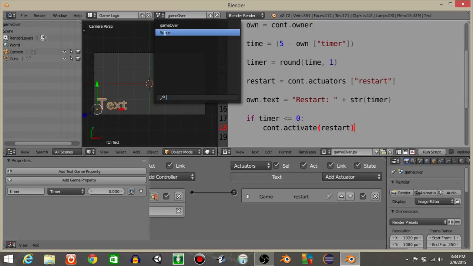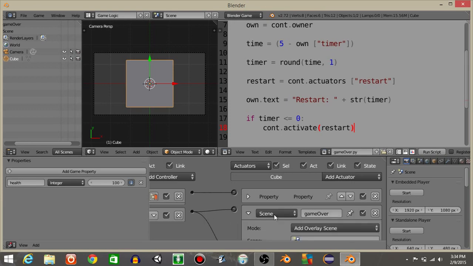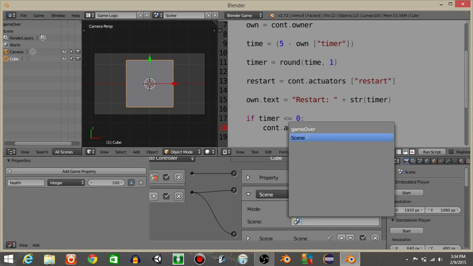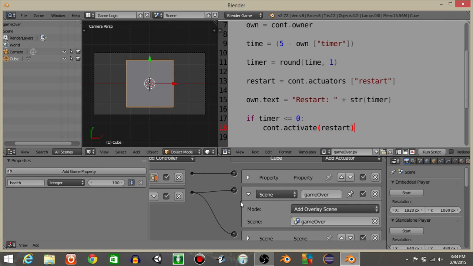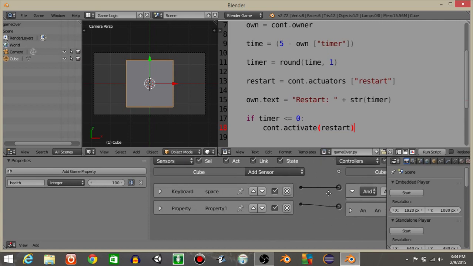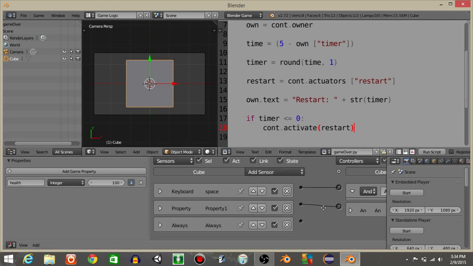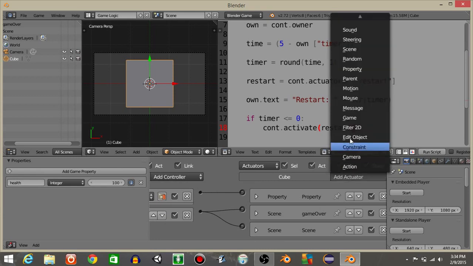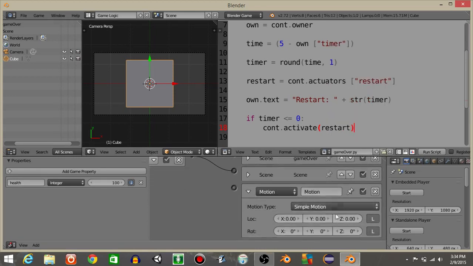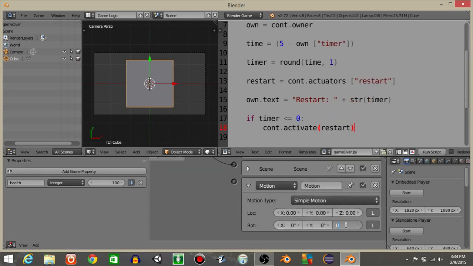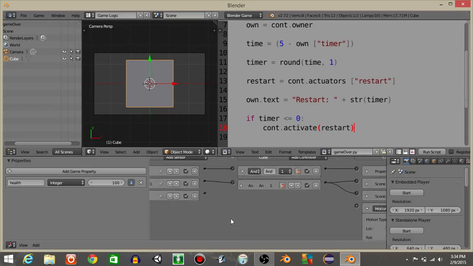I'm going to go back into our main scene like this and have it so that when our game is over, it's going to add the overlay scene game over like this. Now I am going to do one last thing, and we're just going to have an always sensor on our cube in the middle. And let's just have it so that our cube is going to rotate. And the reason we're doing this is because we want to see that our cube is actually rotating in a circle and that it's actually stopping the game and restarting.